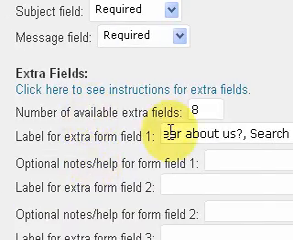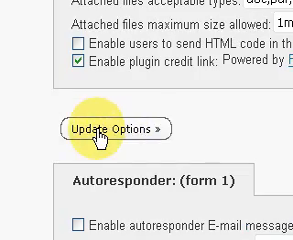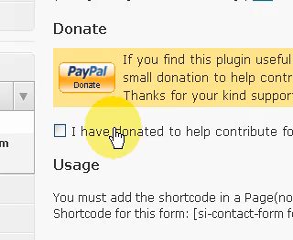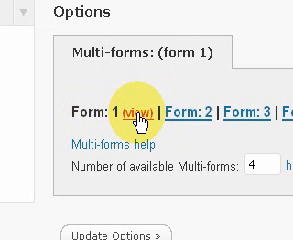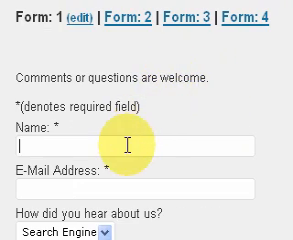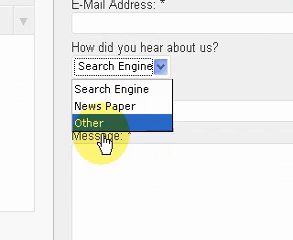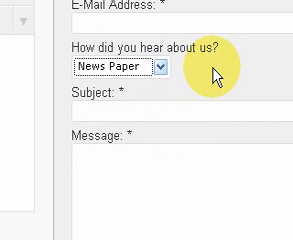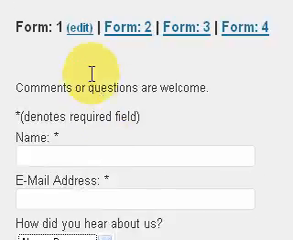So all we need to do now, we've put the question and the options, we just need to update the options, and that's updated. And we can view this now to make sure that that choice is on there. So on the top, if you click on view, it comes up with an example of the contact form. You can see that the normal fields are there, and the extra one there is what we put in, and you can see search engine, newspaper, other as a choice for the user to pick on, and the captcha at the bottom. So that's it. That's perfect for what we want.